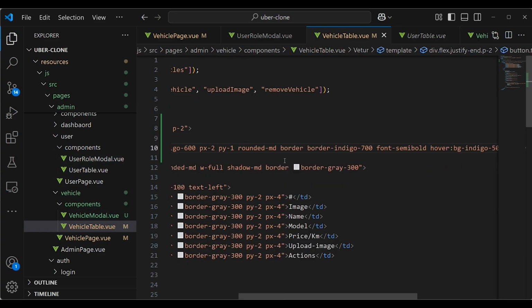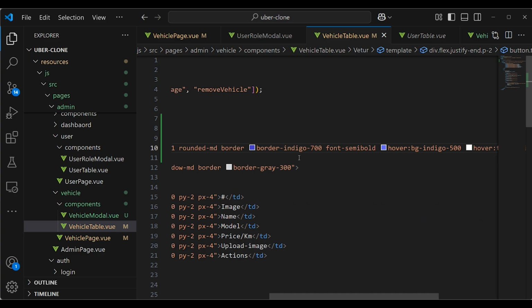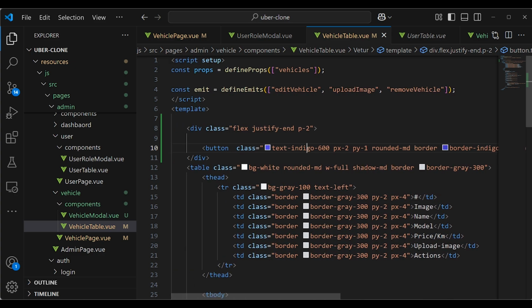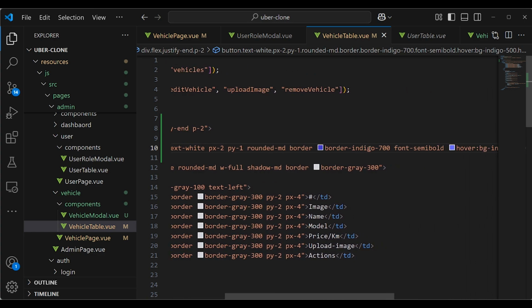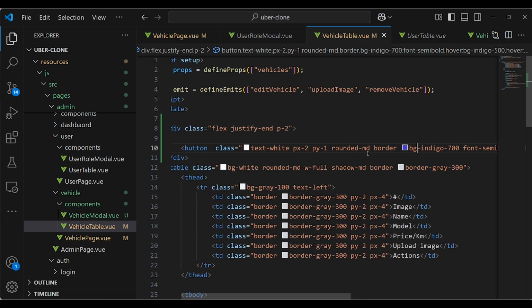For the text, we're going to say text white. I'm going to pass text white, and like this. And then the border, we're going to remove the border, but instead I'm passing BG indigo 700, and also I'm going to create another.